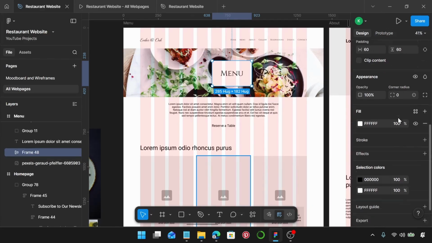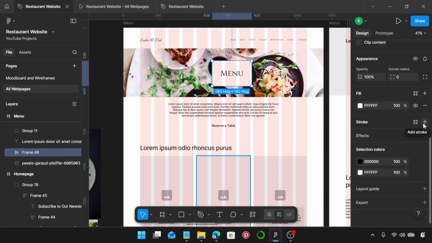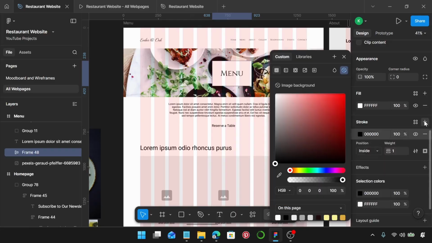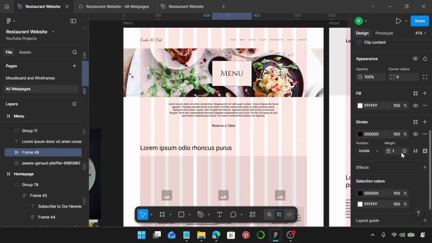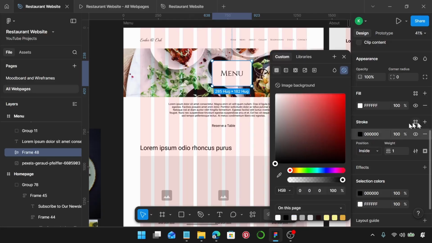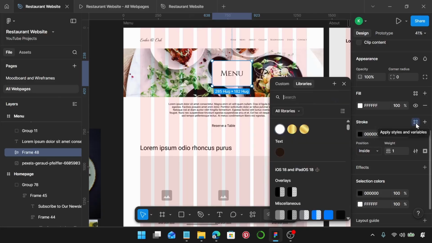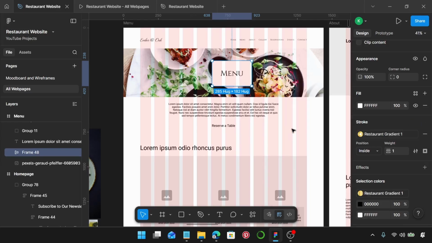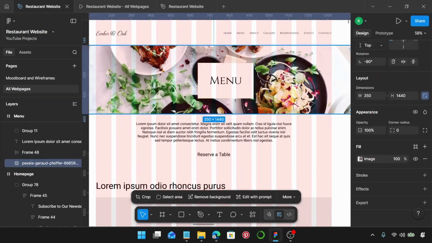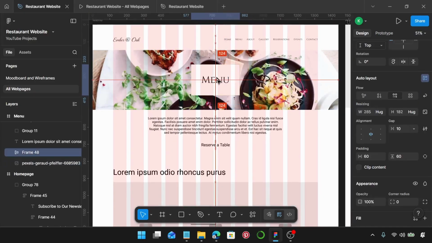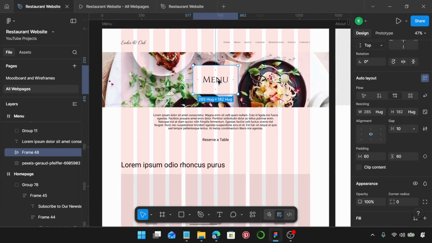And next we're going to go over here, and we're going to add a stroke. Just one. We're going to add a stroke, and then go over to the fill option, and we're going to, no, not there, sorry. Let's open our libraries, our style library, and we're going to use this one, restaurant gradient 1. We're going to change that, and that's it for this one. Let's now align it to the middle of our layout, the center of our layout, and also the middle of this image, like this.